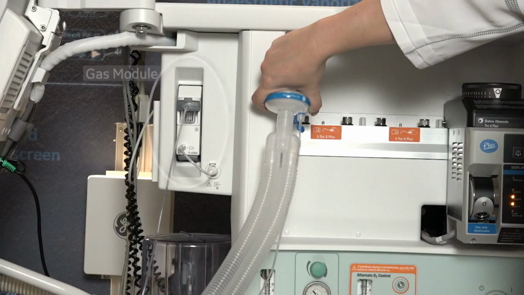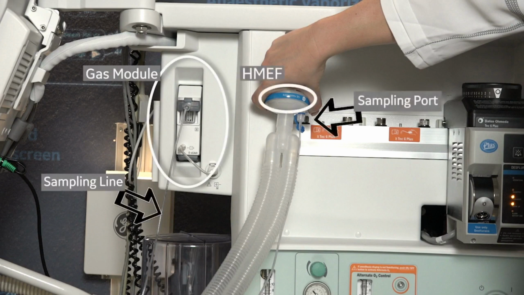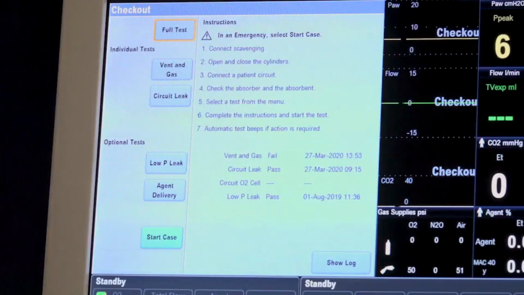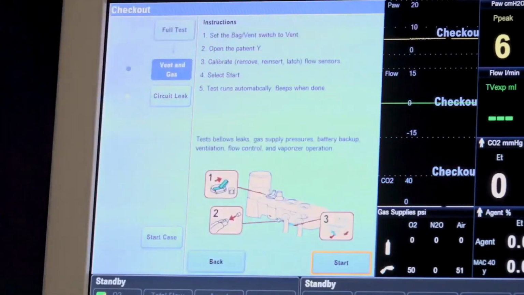When using a GE Healthcare respiratory gas module, make sure to connect the sampling line to the sampling port proximal to the anesthesia device with respect to the heat moisture exchange filter, or HMEF. Follow the on-screen instructions and select Full Test. The full test is broken up into two parts: vent and gas and circuit leak.